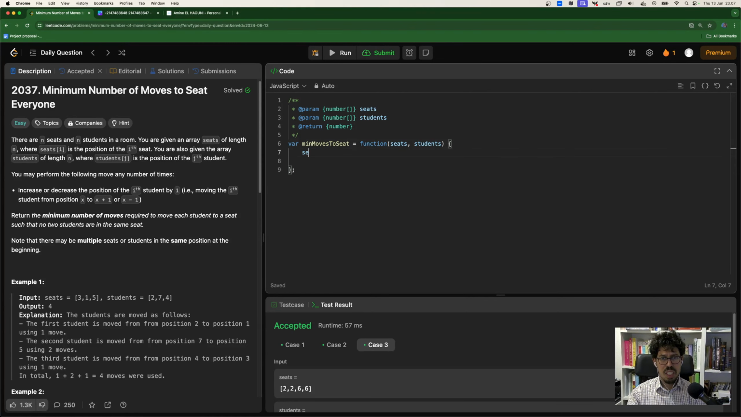So I'm going to start by sorting the seats. A, B, A minus B. So depending on the language that you are using, you're going to use different ways of sorting, but it doesn't matter. All we need to do is just sort the array. You can look it up in your language. And we're going to also sort the students, A minus B.